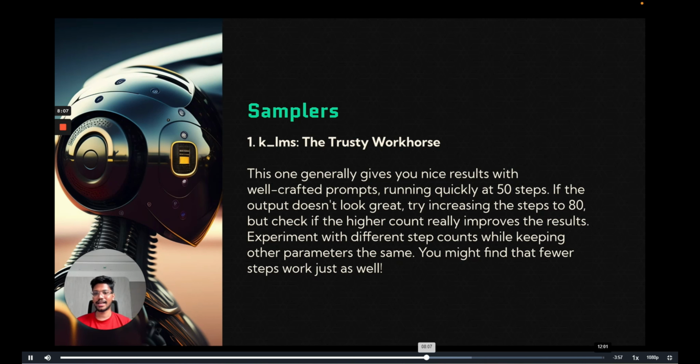So basically, K-LMS is a very good sampler method that you can try. So these are the 4 sampler methods we are giving you, right? Just try all the sampler methods which we are giving and use them for different use cases. So stick to one method for one use case and explore them. That's all I can say. But K-LMS is this trusty workhorse.